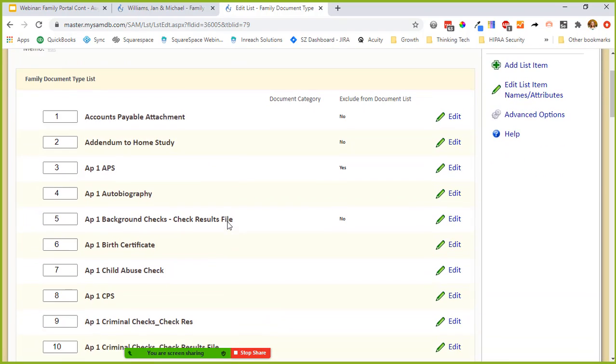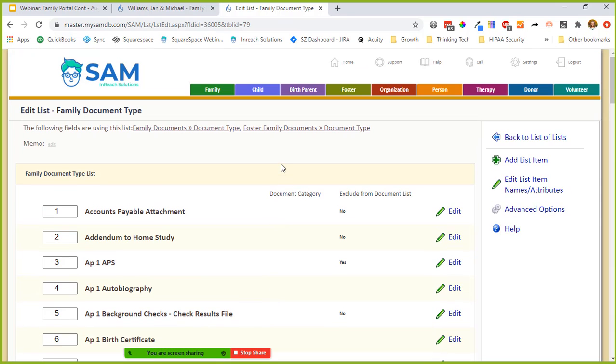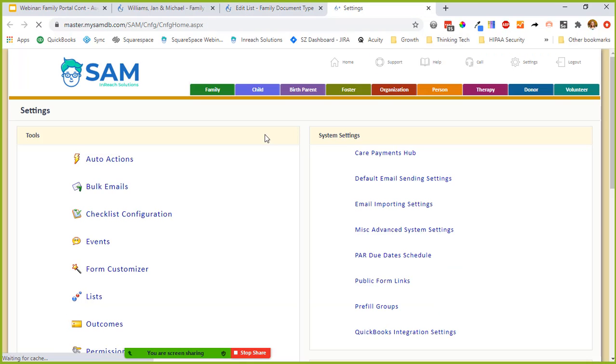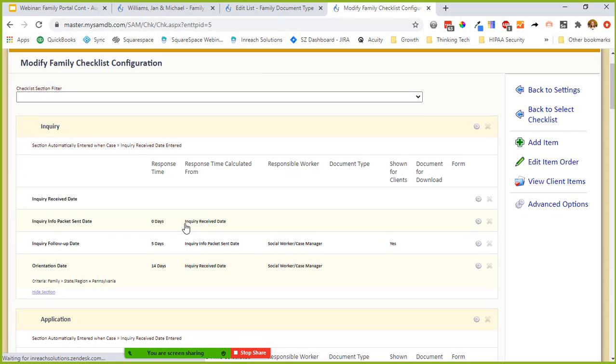So this is one way of going about it, is just adding list items. So adding your entire list. If you're new to the database, I think a more efficient way of building this list is through checklists. So under settings, checklist configuration, we'll choose the family checklist. There are these checklist items.